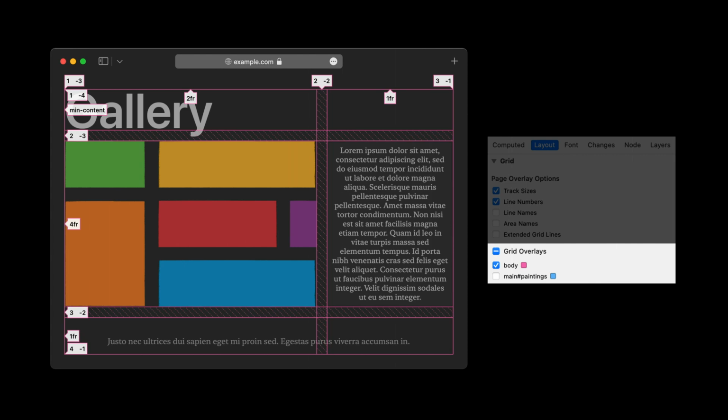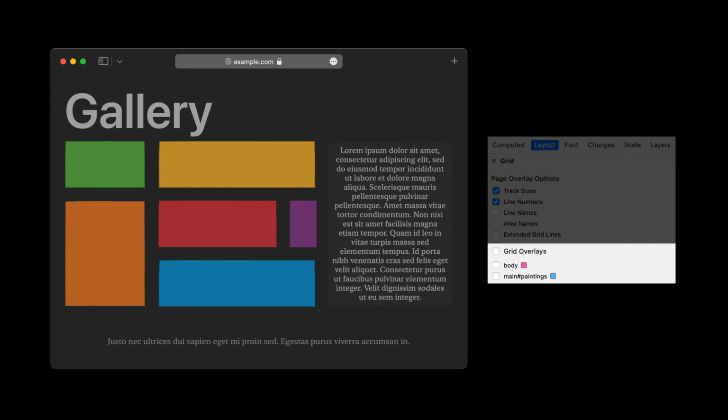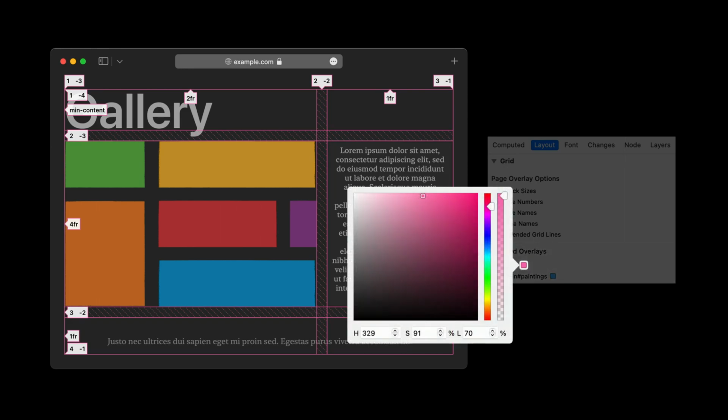Here, you have the option to toggle all of the grid overlays on or off all at once, or you can toggle a single grid's overlay off or on. Each grid is listed with its corresponding CSS selector to help identify it in the list. Next to each listed grid is a color swatch that allows you to interactively change the color of the grid overlay, and the badges on each element will use this color when the grid overlay is enabled. Web Inspector will remember your color for each element next time the same page is loaded.